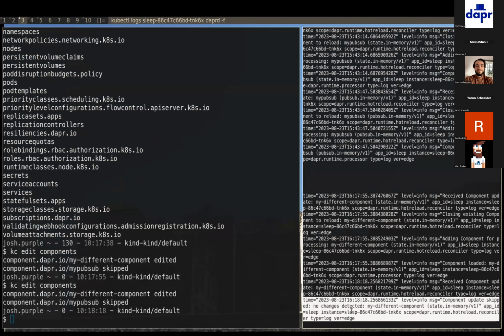Again, this is a preview feature. It's an opt-in, and it's pinned for 1.12. And again, it's just for components and HTTP endpoints for 1.12. But with that, I think I'll hand it back.